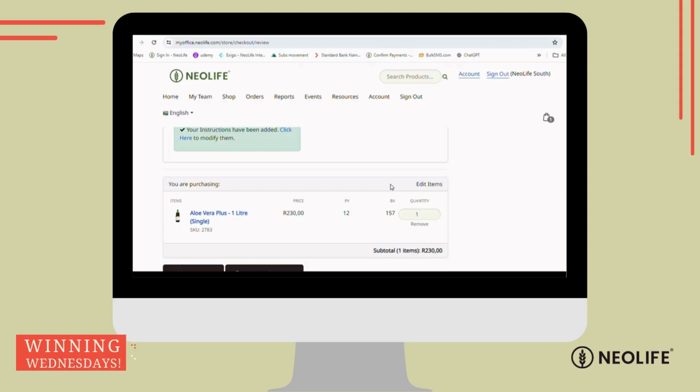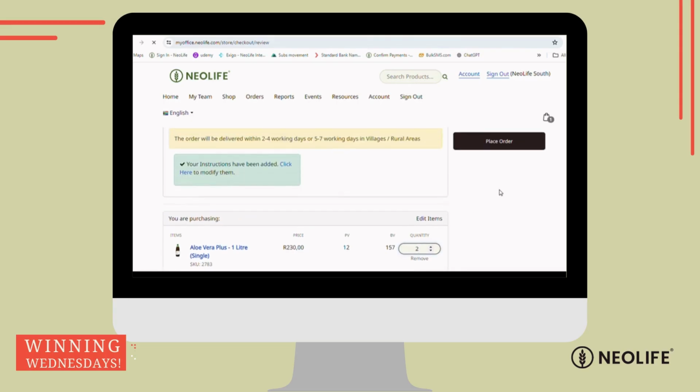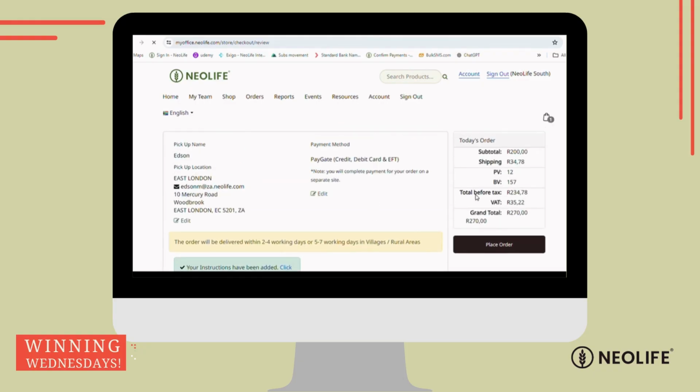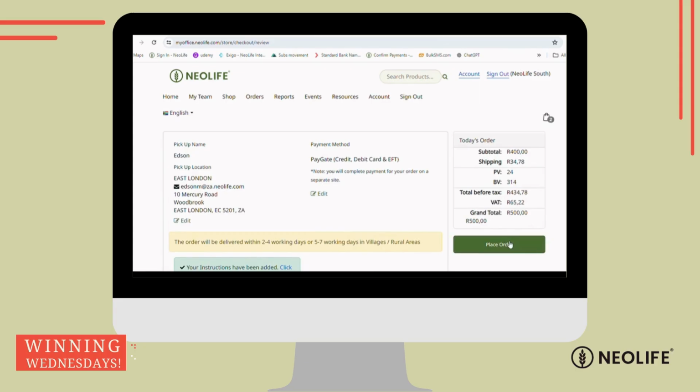And as you can scroll down, you'll see that you still have an option to edit your order. So should you still want to add more items, you can click on Add More Items. If you want to add more to the quantity, all you have to do is click on the up arrow. And then it will update your order. And then as you can see on the right hand side, it gives us a summary of the total, the PV, the BV, and then if you're ready to place your order, all you have to do is click on place order.